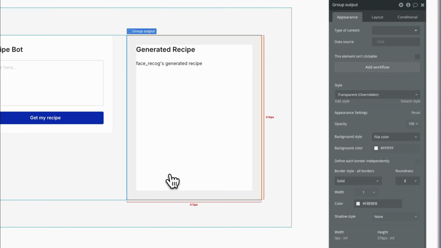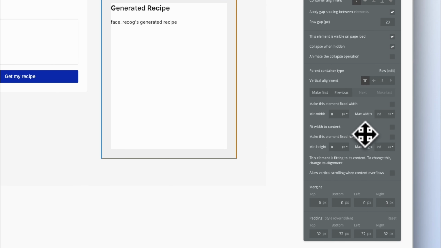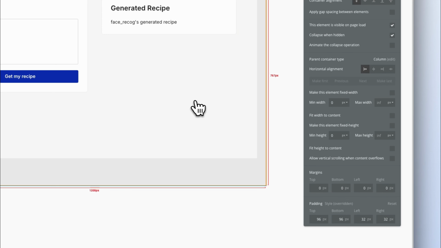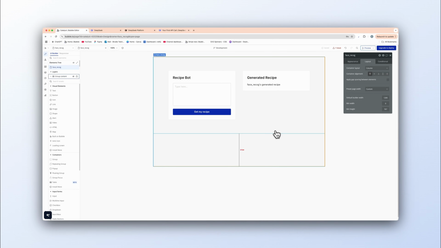All right, now what we also want to do here on this group output is we're going to collapse the min height to 0, and like that. And then we're going to set fit height to content on this group, like so. And as you can see, we basically have the same layout as we did on our intro.